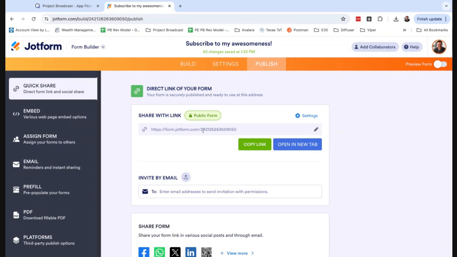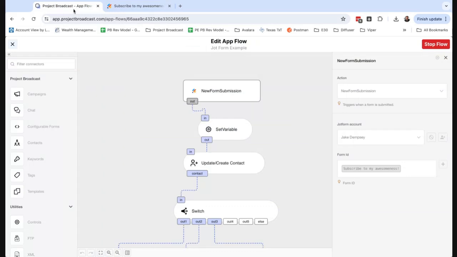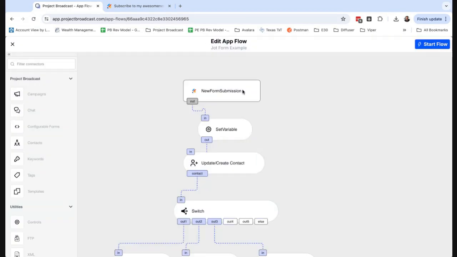But let me now go over to Project Broadcast, and we're going to take a look at my JotForm app flow. Now, you probably already know how to create an app flow and get into the designer. So I'm just going to show you an existing test case that I've built, and we're going to walk through each step so I can show you what you would do when building this flow. I'm going to stop my flow so that we can actually click on the items and see the content for each of them.